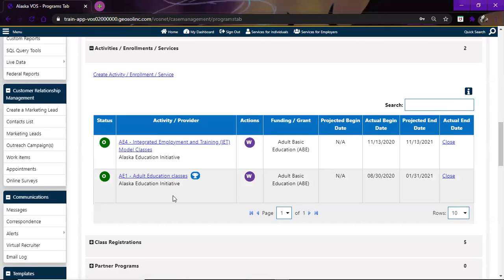This AE1 will automatically close after 90 days of no attendance. If there is another one open, it will not close the case. It will look for that and say, hey, there's another one open, but that AE1 drives your closure. If you close that AE1 for any reason, you are going to have to manually close the case. Okay, I'm going to say that again. If you close that AE1 for any reason, you are going to have to manually close the case.